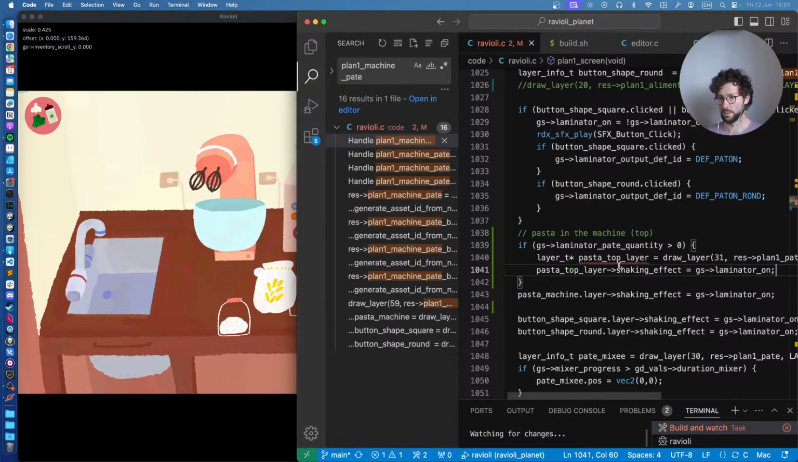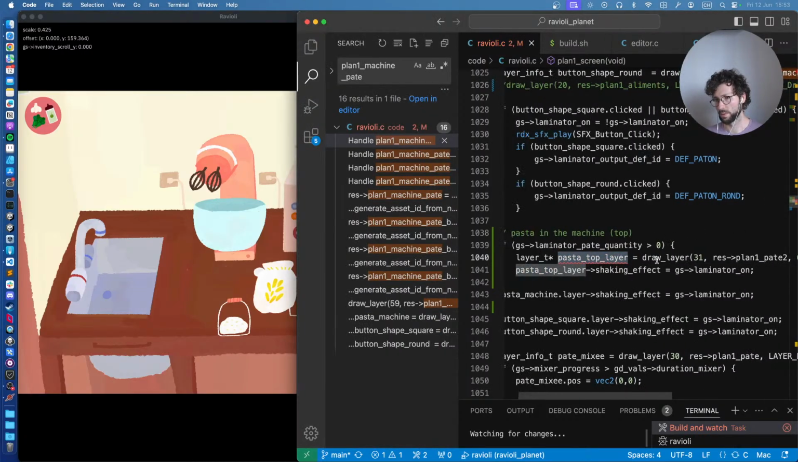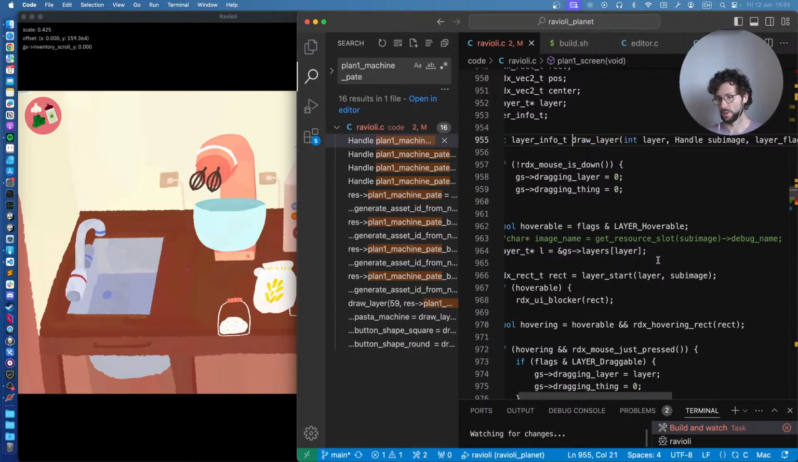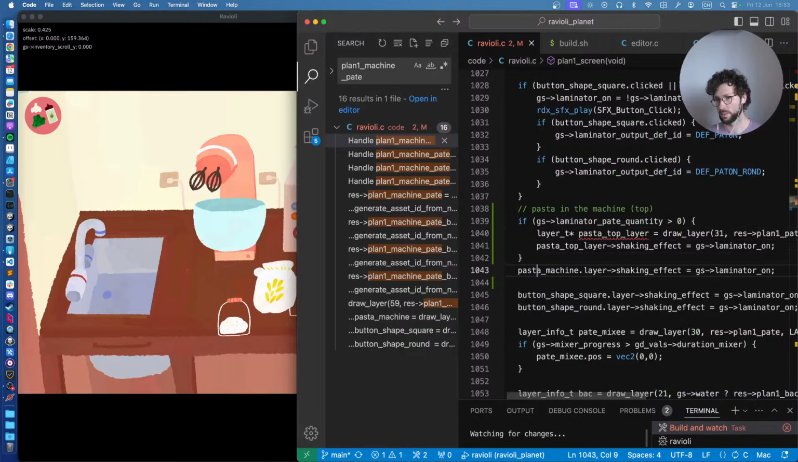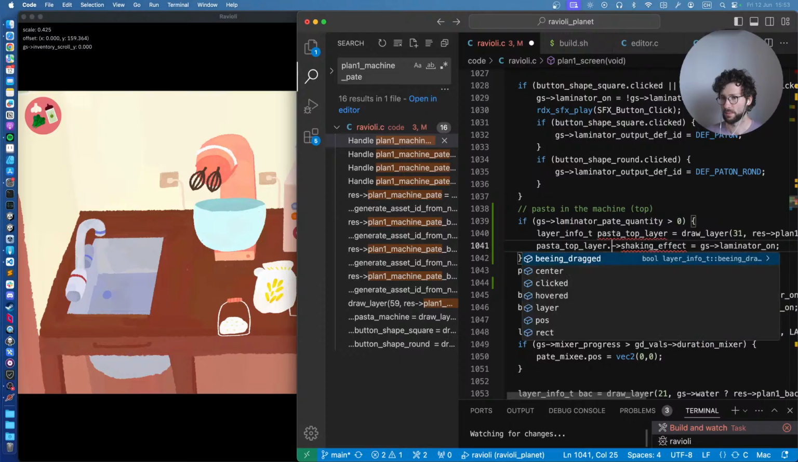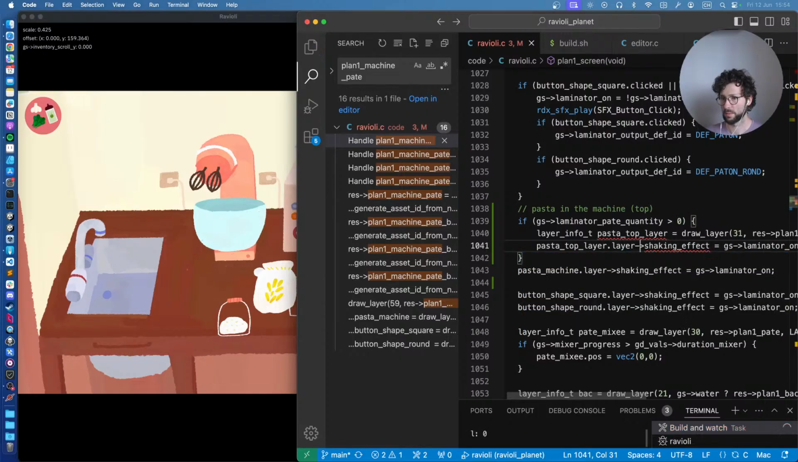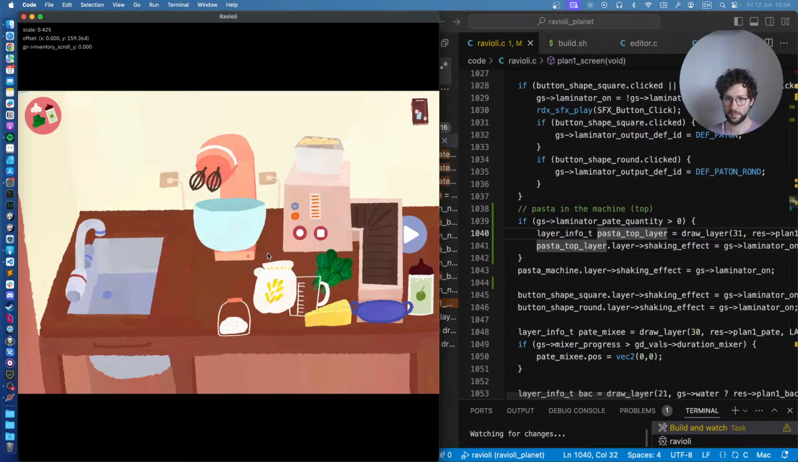And that's a layer info. Oh yeah, layer info. It's been a while, I've done this a while back. All right. Now this moves with the machine. That's kind of nice.